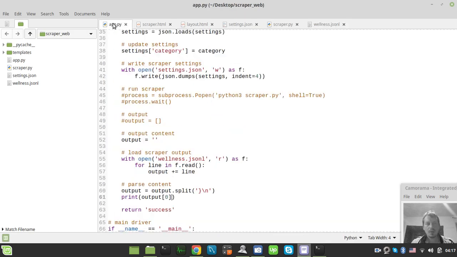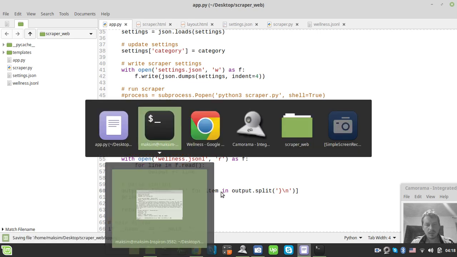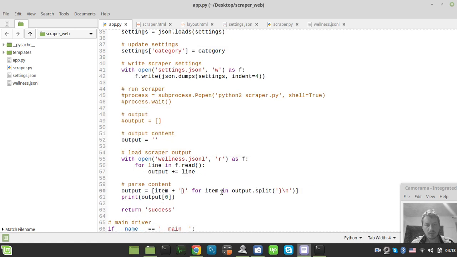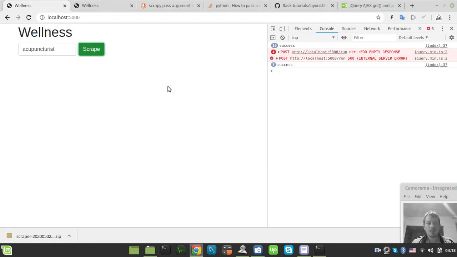So I'll use the list comprehension technique, item for item in this output. Every item would be of type string, right? So I can just add this stuff. Okay, and probably I'd better say even like this, save.